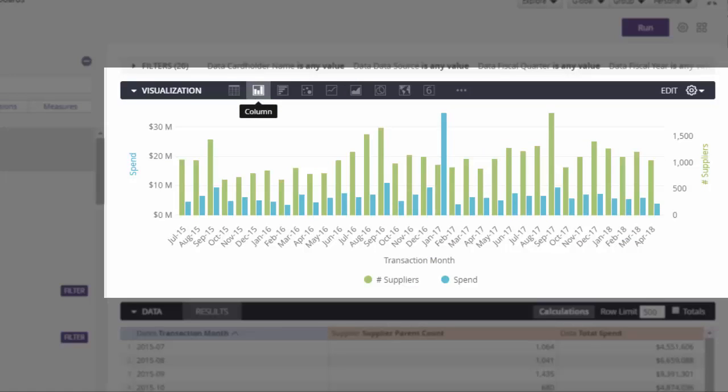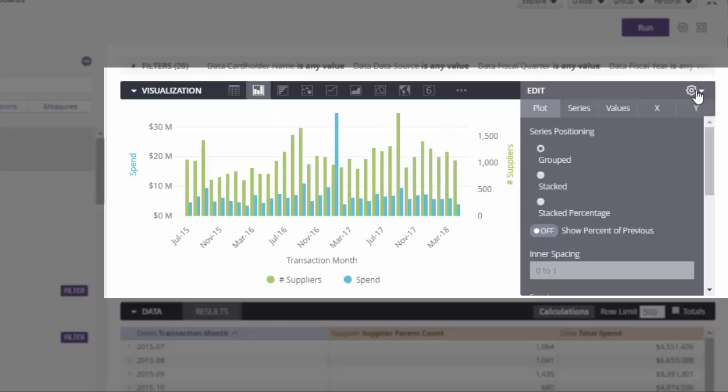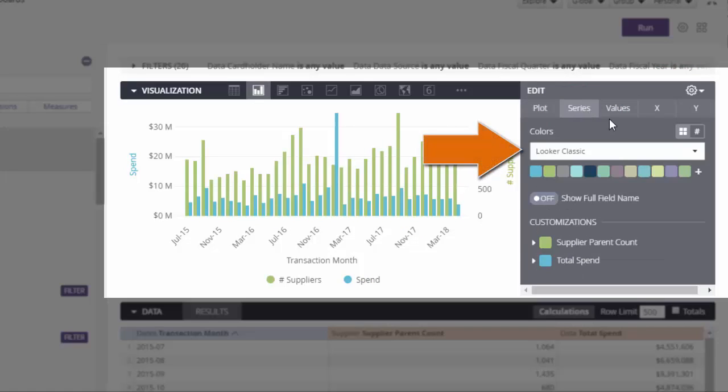Another way we can format our look is by color. Let's click the gear icon in the upper right of this area and click on the Series tab. There are color themes available in the Colors drop-down menu.